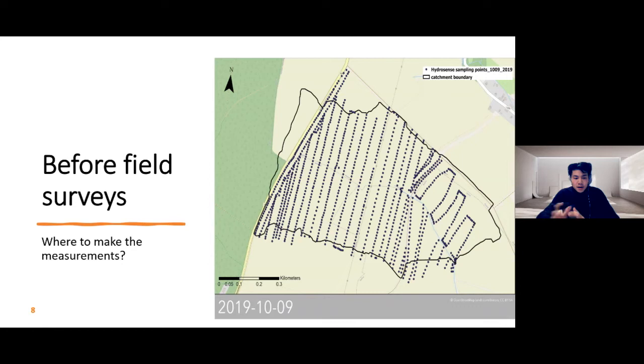And now I will tell you what to do before the field surveys. Before the field surveys, we always have a question: where to make the measurements? Before answering the question, I may come up with another question for you guys.